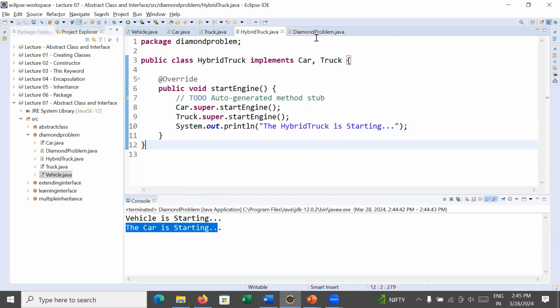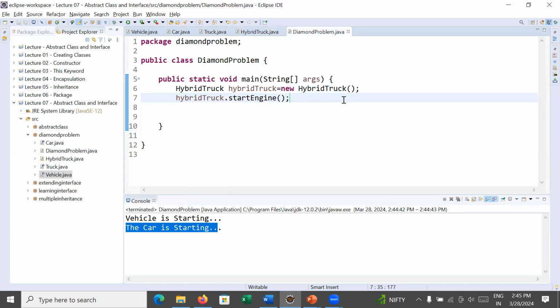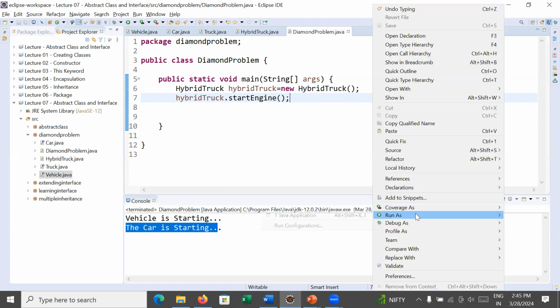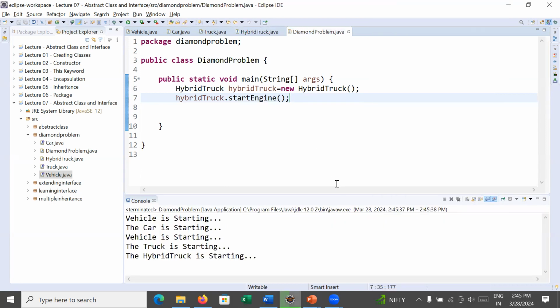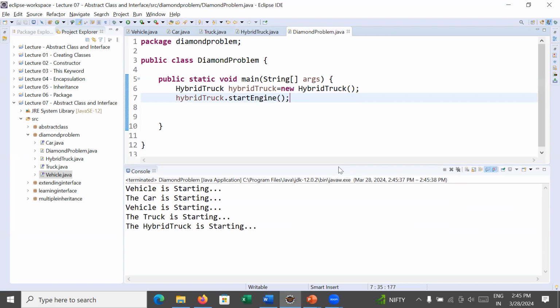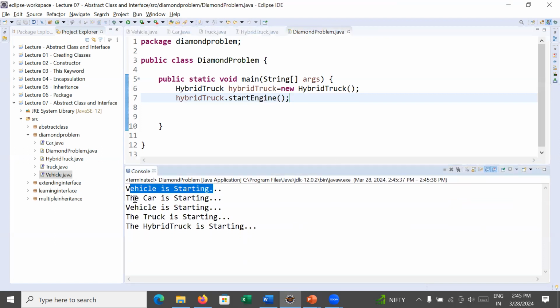So that is the problem. How will you solve it? You will come to the diamond problem, that is the main problem, and here just run your program and you will see the output. Here we go. You can see it is showing vehicle is starting, it is showing the car is starting, then again it is calling the methods of the vehicle interface, vehicle is starting and truck is starting, and it is showing the message which you are displaying inside, hybrid truck is starting. So this is the way you implement the solution to the diamond problem.